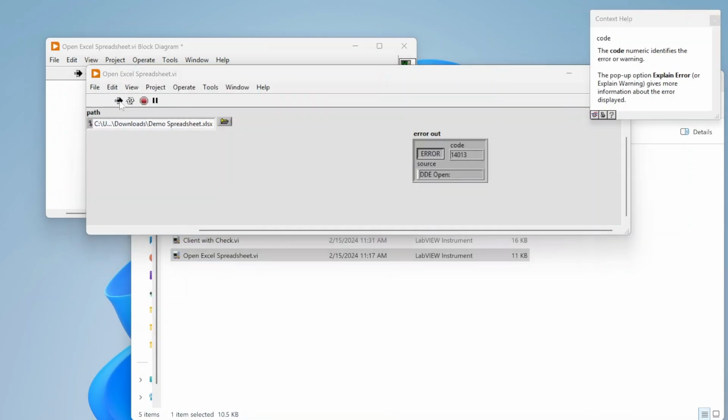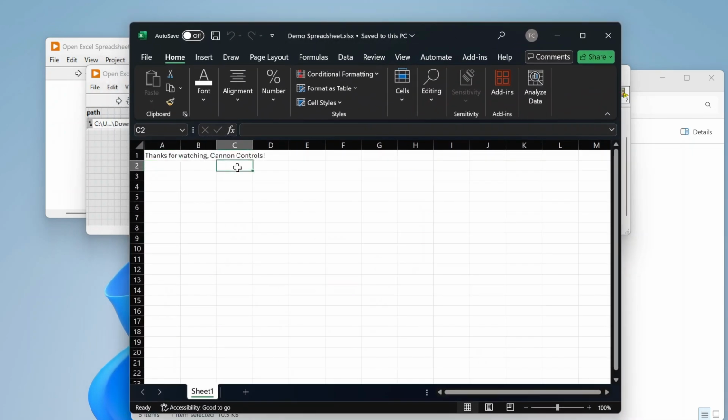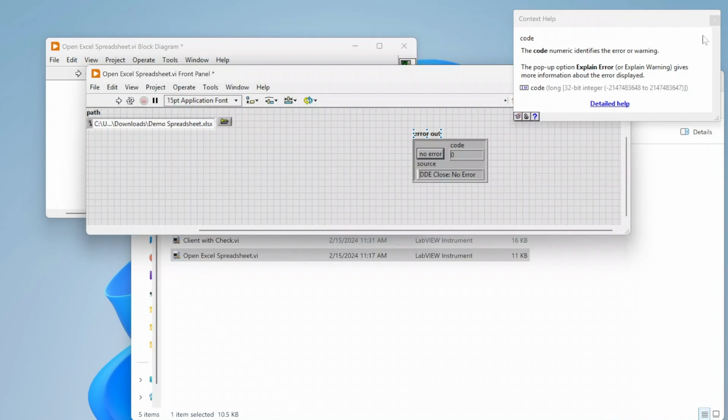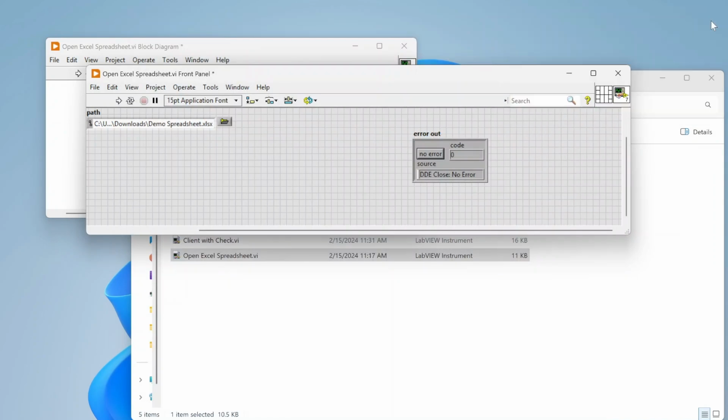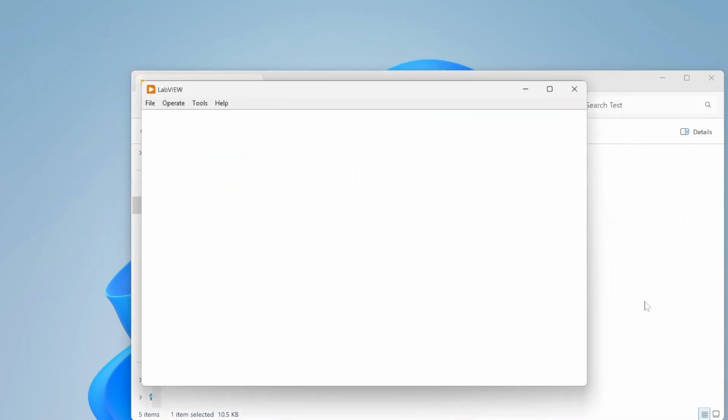So now let's rerun this. And you can see my spreadsheet opened just fine. You get this little test spreadsheet, and it works just great. So that's our first example, just using DDE to open an Excel spreadsheet.